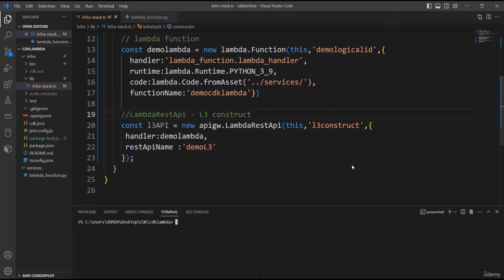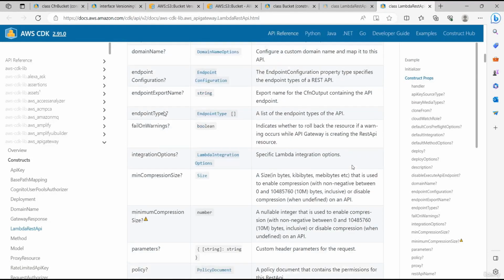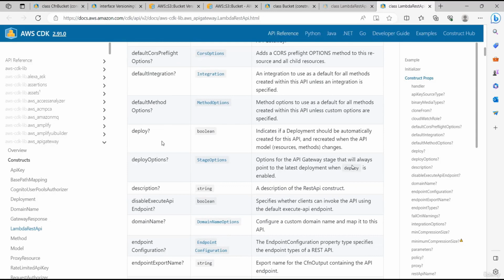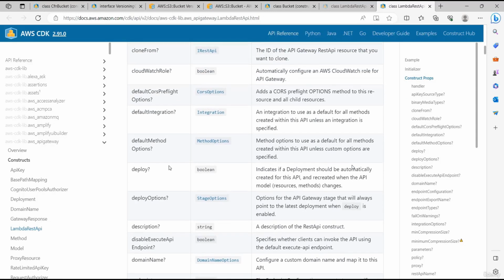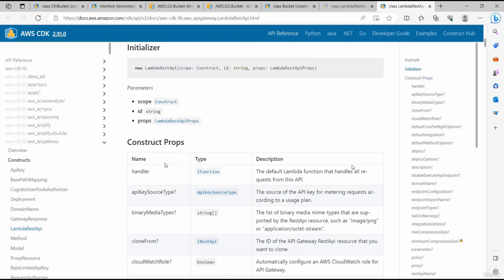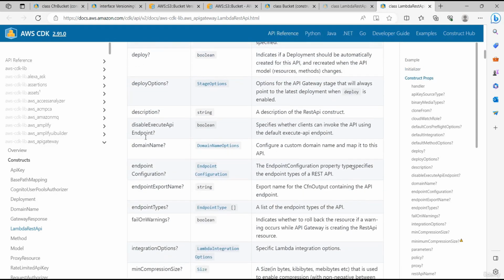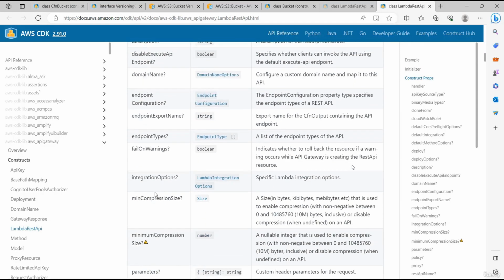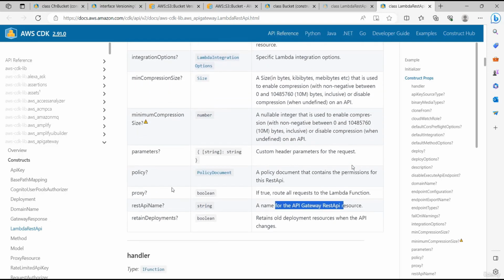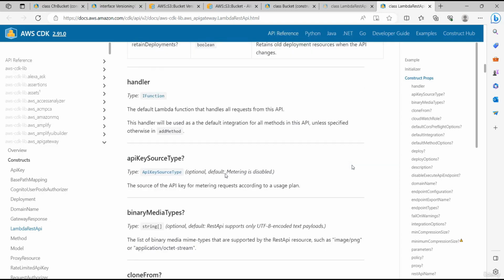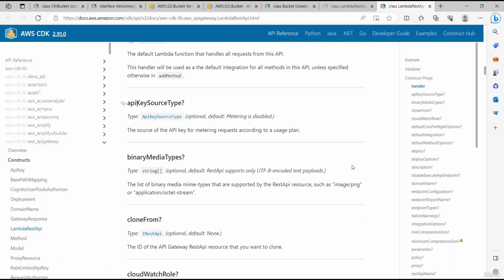Okay, before I deploy, you can see there are a lot of other properties that you can define. So how to deploy, what the various stages are, API key, source key if you require, deployment option, description, domain name, etc. And if you don't provide them, then AWS will provide some defaults, and you can read through a little more. So if you don't provide API key source, the default will be metering is disabled.